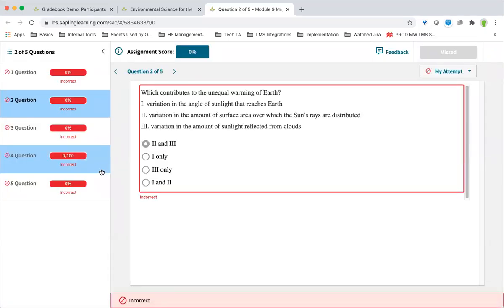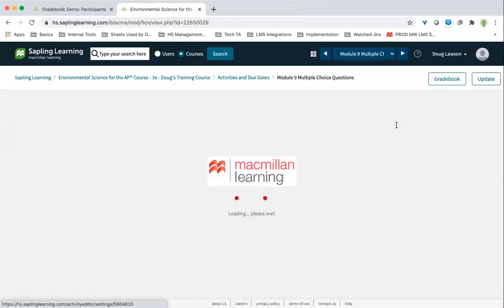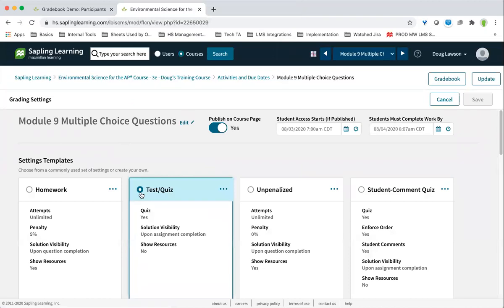And I did not get any right through my random guessing. But I can see from here, this is my attempt. And I can also see what is the revealed answer? What is the correct answer? So that would have been the correct answer, but this was my attempt. And I got 0% at the top. I'm going to close the preview. And again, that was gotten to through grading settings and changing it from homework to test quiz.